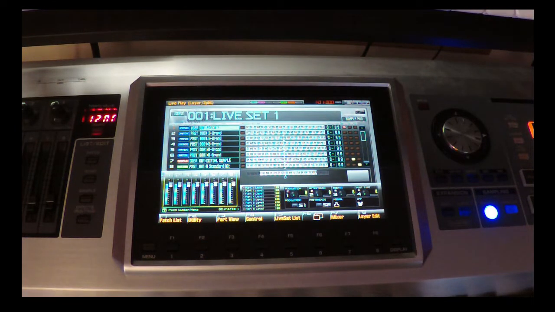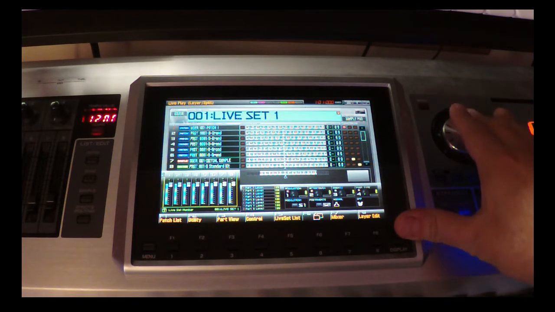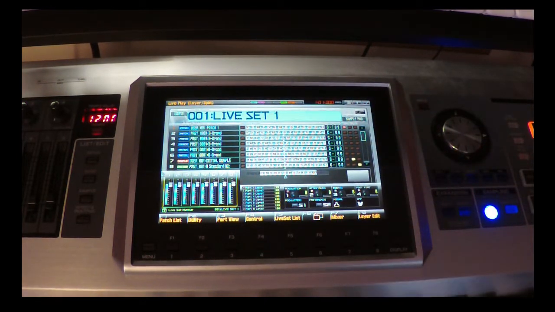Now, if you turn this off or another student loaded their own project, you come back in and load your project. When you bring up live set 1, it's going to come up to your patch with your samples in it.